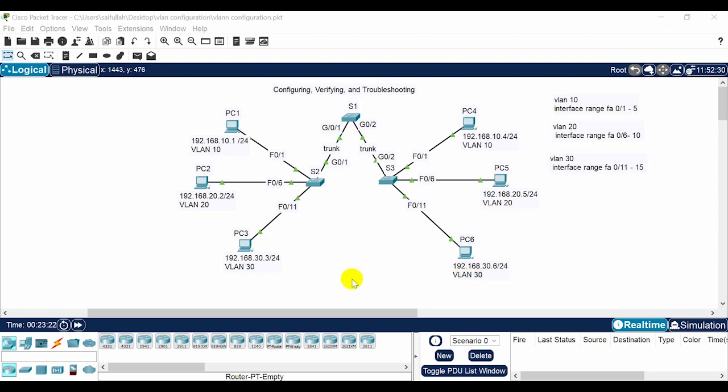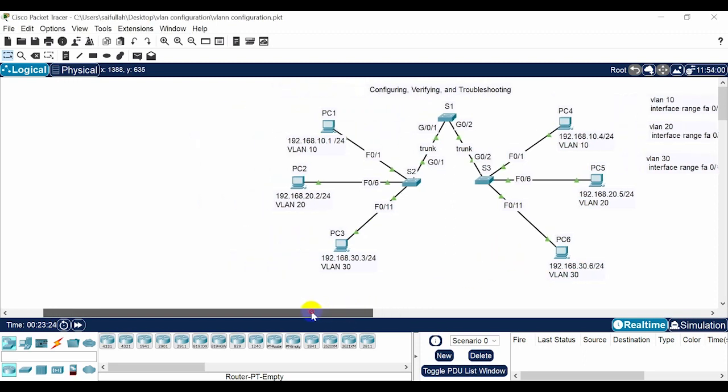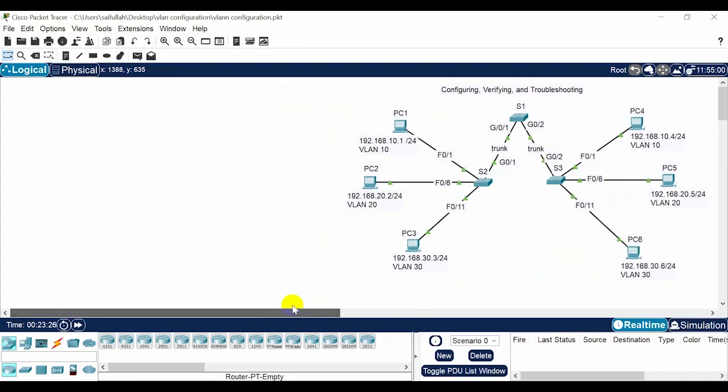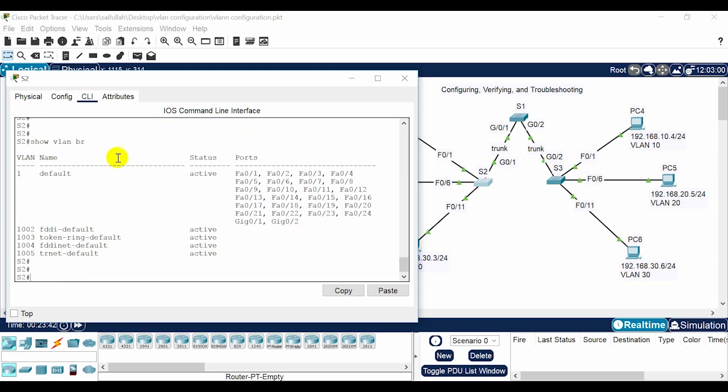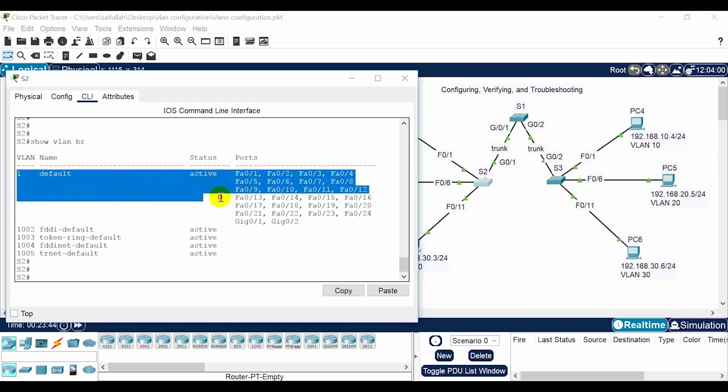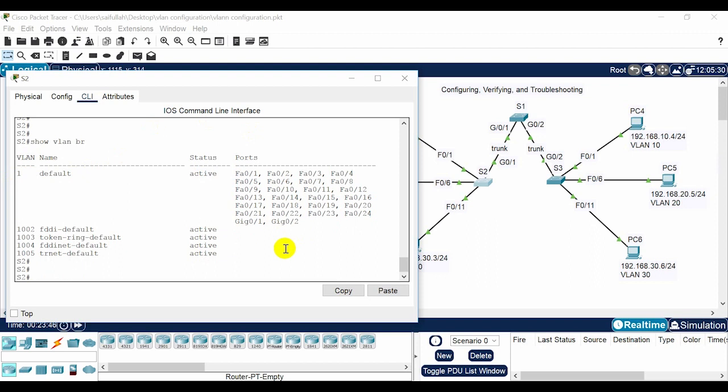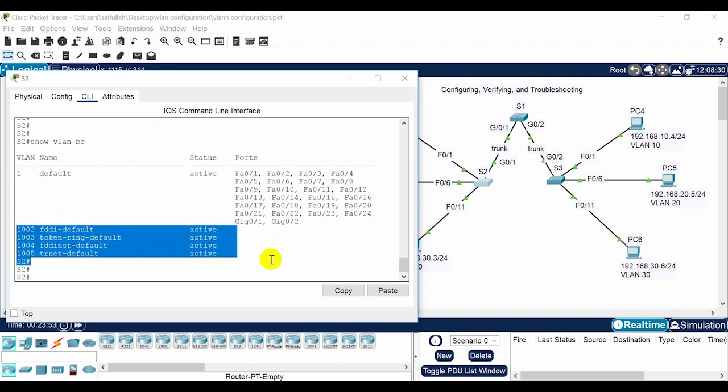The default configuration of a Cisco switch is to put all interfaces in VLAN 1, or the default VLAN. You can verify this with the show vlan brief command. In enable mode, type show vlan brief. Look at this. All interfaces are in the default VLAN and there are no VLAN 10, 20 and 30. And they are the reserved VLANs that we discussed.